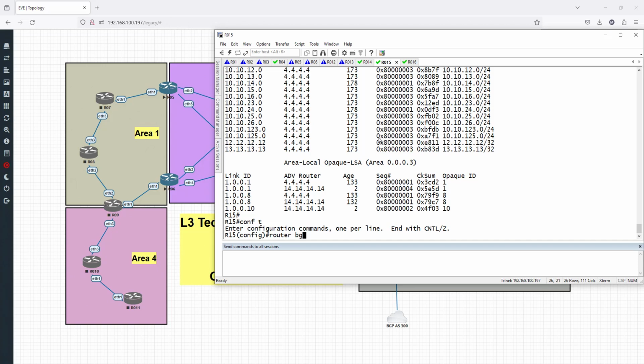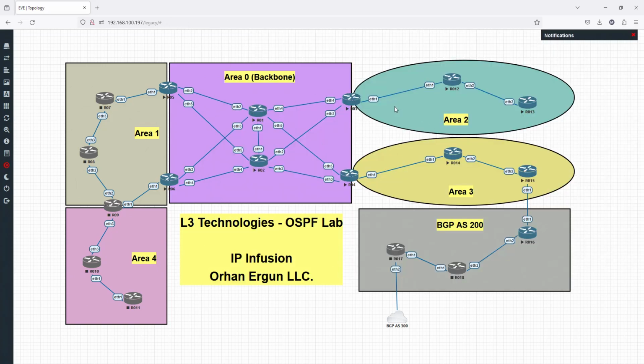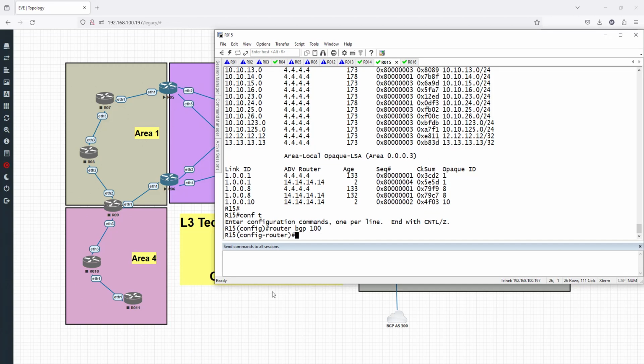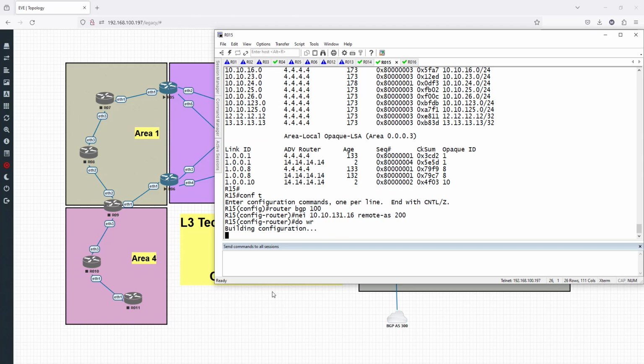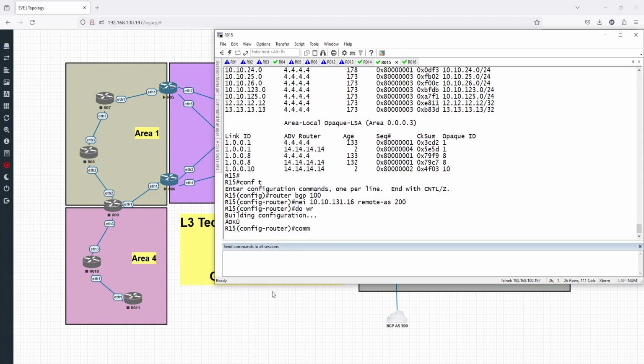But let's say that I'm going to say router BGP, and let's say that my network is going to be configured with BGP 100, just for the sake of simplicity. And here I'm going to say neighbor is 10.10.131.16, which is in remote AS 200. That's it. And I'm going to save the configuration and commit the configuration. So let's go to router 16.